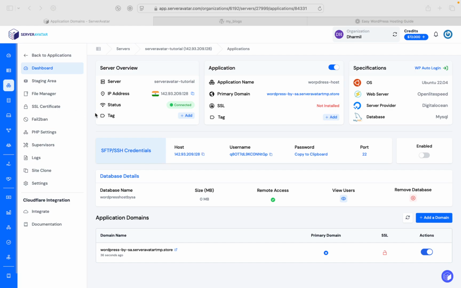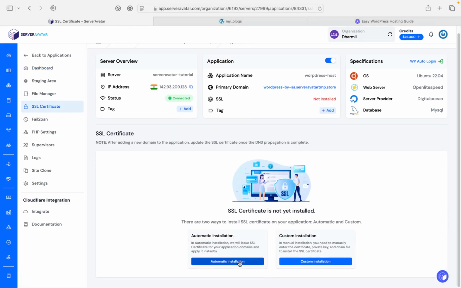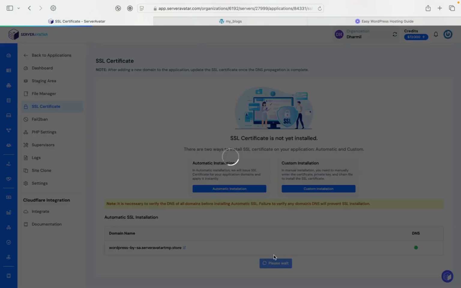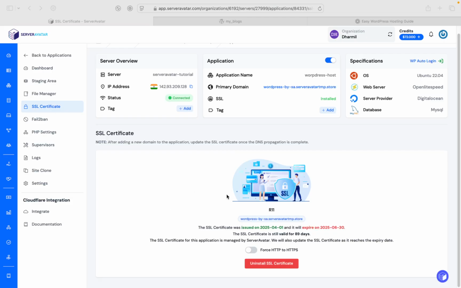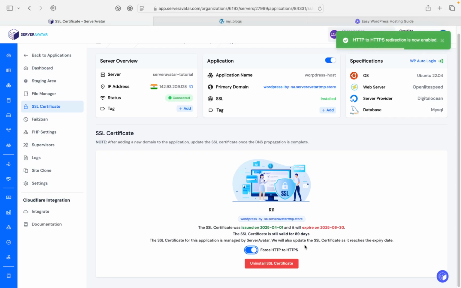Like suppose you want to install an SSL certificate, just go to the SSL certificate. Here you have the options for automatic installation and custom installation. I am going to select automatic installation and click on install automatic SSL. So again it will take around 30 seconds to install the SSL certificate. See, here it has been installed successfully. If you want to force HTTP to HTTPS, you can just click on a toggle button and it will force HTTP to HTTPS. See how easy it is to work with a WordPress hosting site with ServerAvatar.